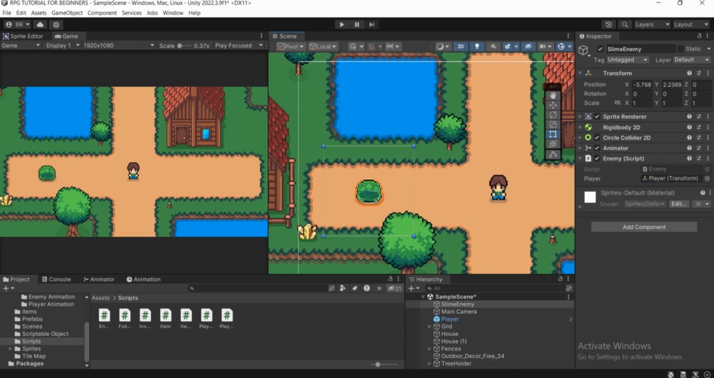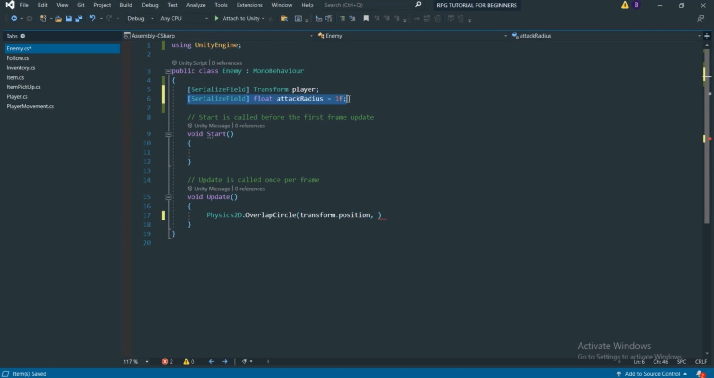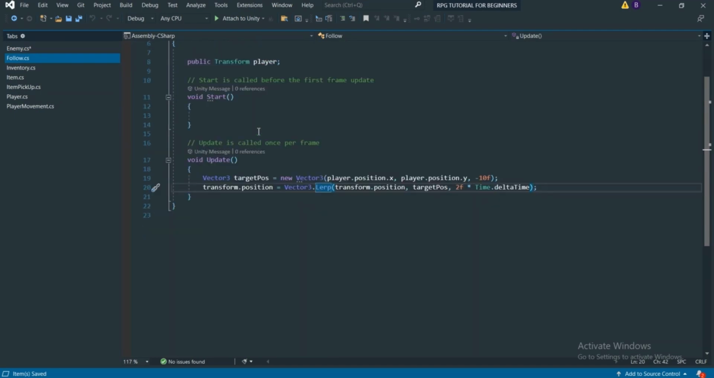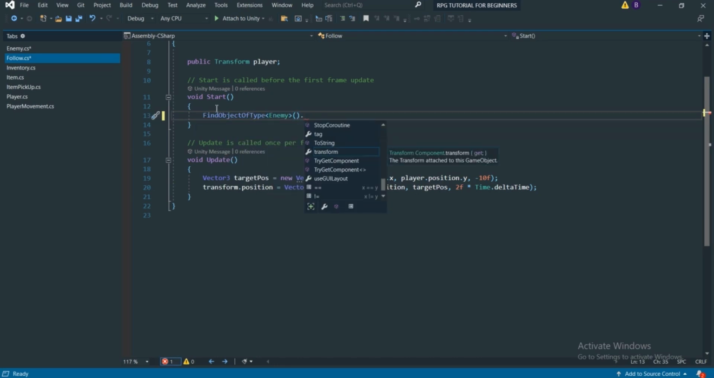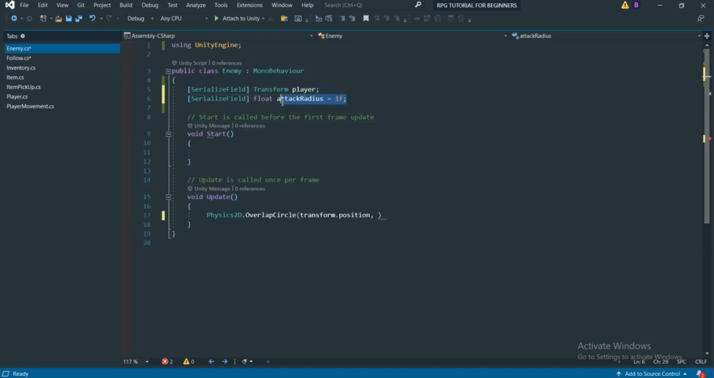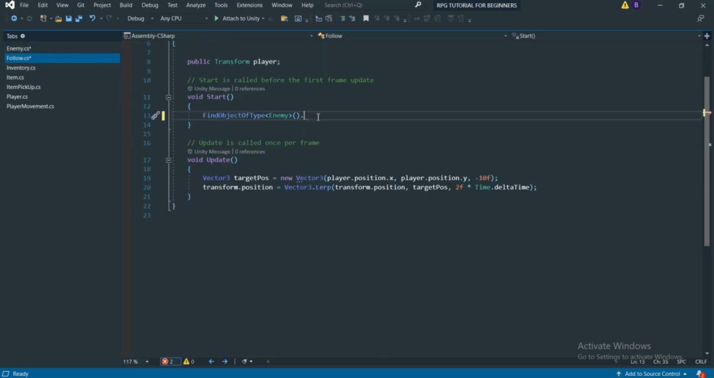So we made this serialized field, and we are able to see it underneath the enemy script, but we cannot access this field with another script. Let me explain. If I move to this follow script, and in the Start function I use FindObjectOfType, and into the angle brackets we pass the script name, the script is Enemy, and open the parentheses, dot, and let's try to access this attackRadius parameter, or this player. If I move to the follow script and type dot player, we are not able to see it right over here, as you can see. So that is the cool thing about making a serialized field.